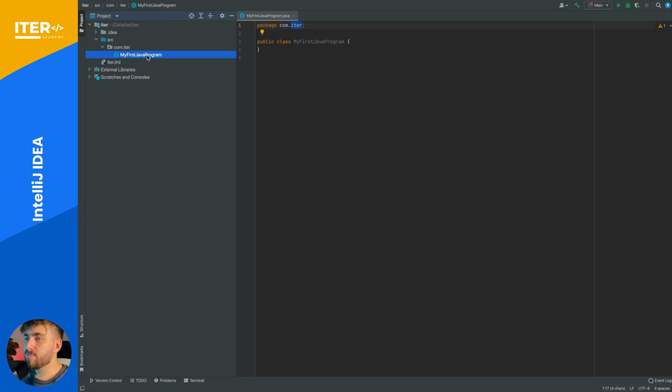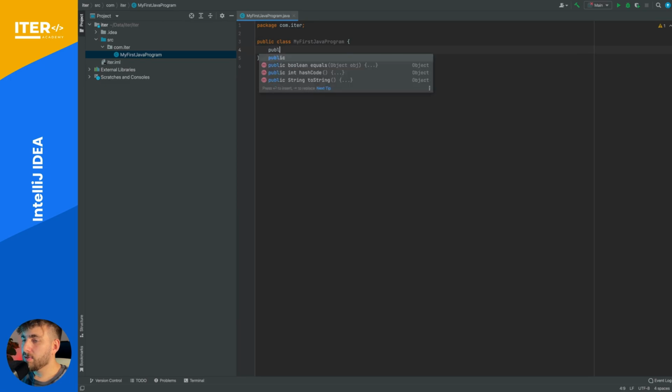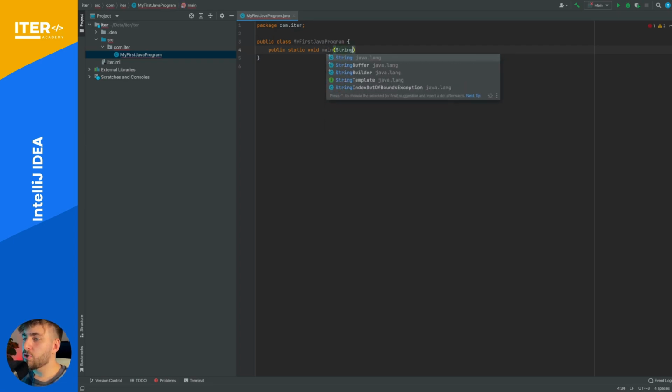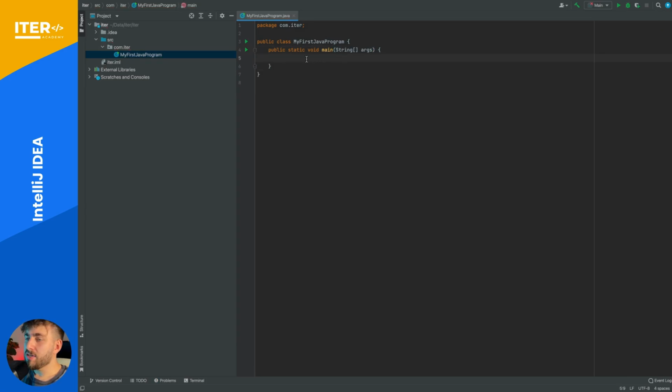So in the class, let's add the following code: public static void main. In parentheses, let's write String brackets args, and let's use brackets, and our code will be here.